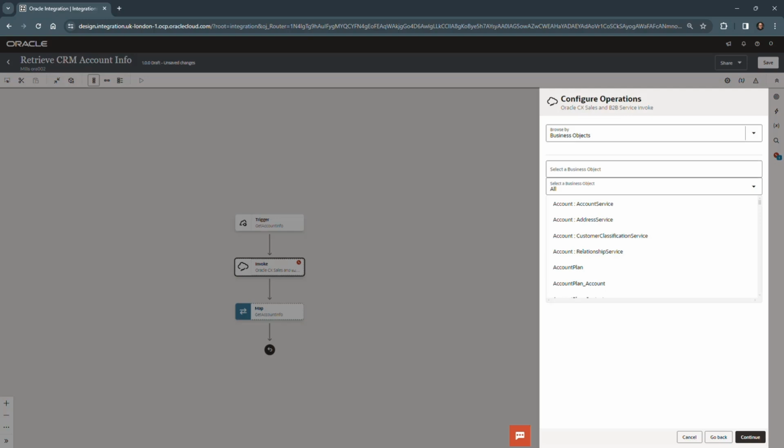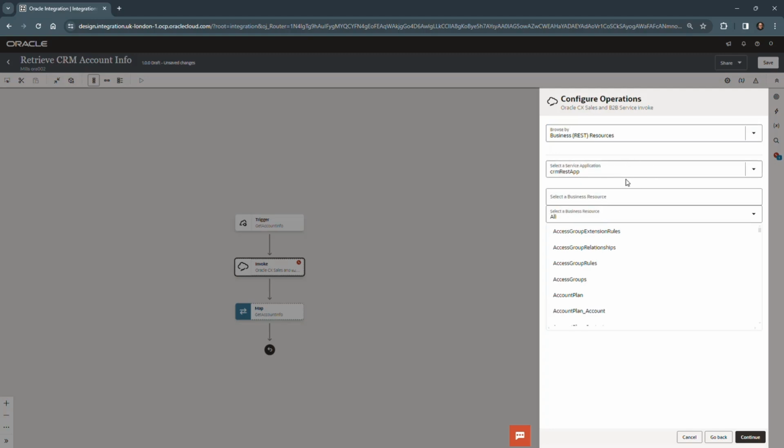Now, at this point, we have some options here. We can configure an operation as a business object, or browse for services, or browse for REST resources. In this particular example, we're going to go with the business REST resources, which now gives me an option to select one of the service apps. And yes, we're going to want the CRM REST app, but if you'll notice, we also have the application for HCM, since that's part of this description, and we also have ERP Cloud. But for this use case, we're going to hit the CX Sales Cloud.